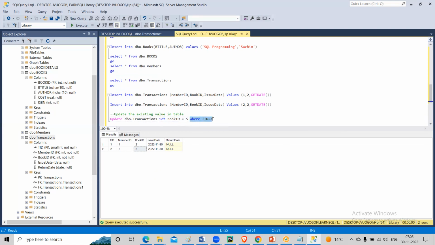If I don't give the where clause, and your table has 100 rows, all 100 rows will have this column set to 5. All the values will be set to 5. So be very careful when you're using delete and update, because they can cause a lot of mistakes. I'm updating book ID for only TID 2, where TID is the primary key. So where TID equals 2. Any question here?